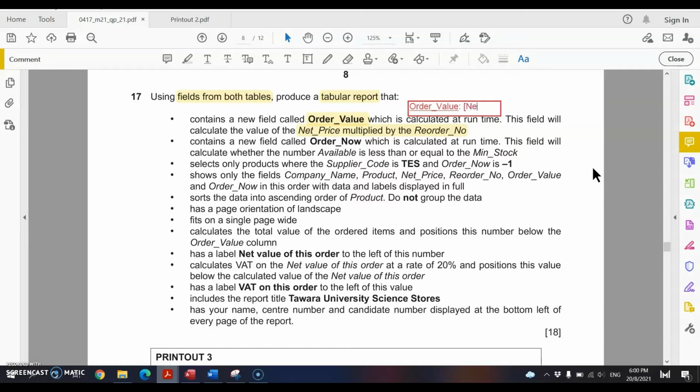So we have to write them within the square bracket. So net price times [reorder number]. Always remember that, to do a calculated field, we will use colons, and we will use the square bracket to write our field name. Then for this new field, we need another new field called order now, which is also calculated at runtime.